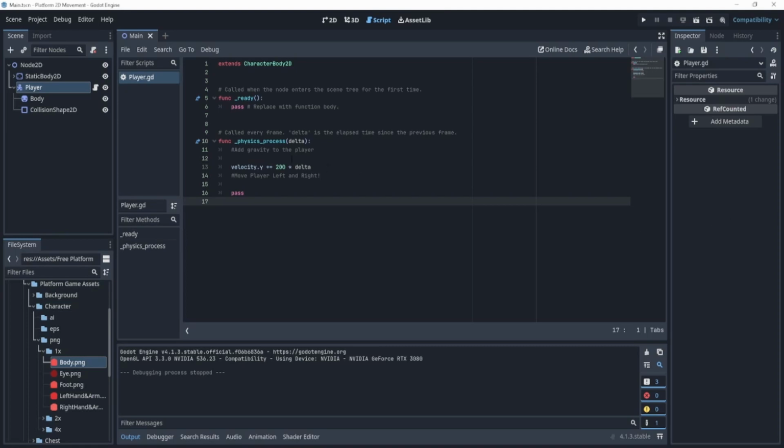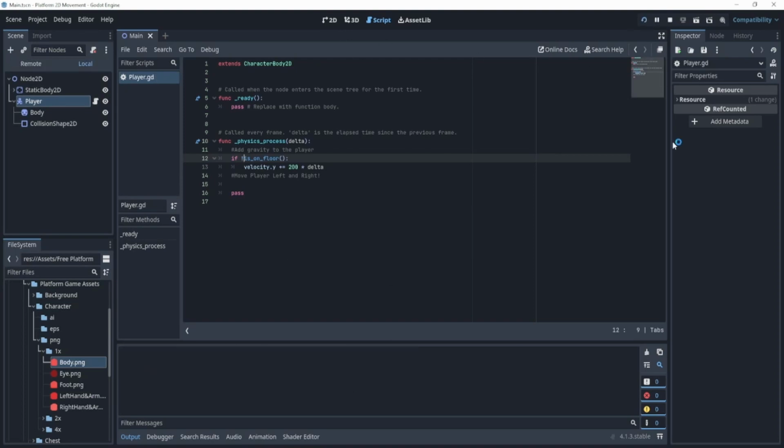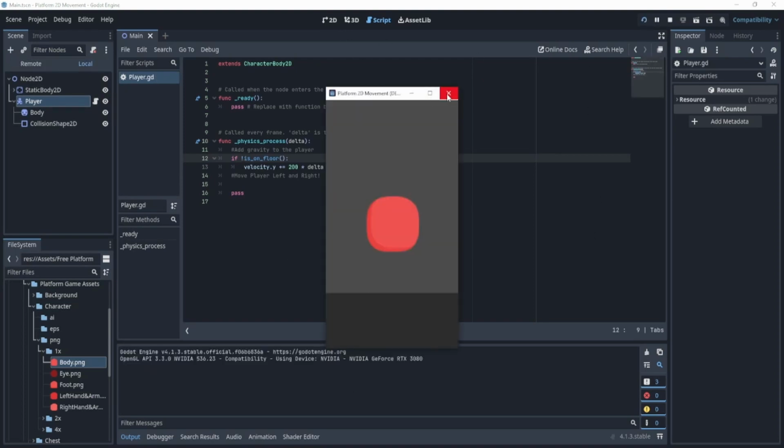So we actually need to check if we're not on the floor. We're going to use this function called isOnFloor, and we're going to say not. Now we can either type not, or we can use this exclamation mark, which is basically the equivalent of saying not. So let's play and see if this works. Okay, it is not working.